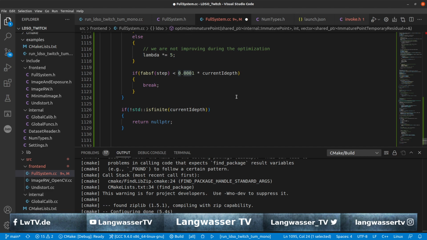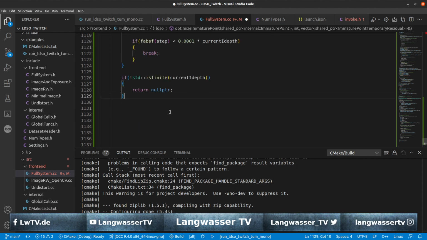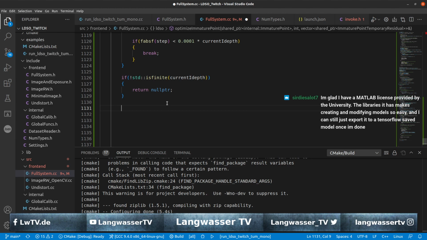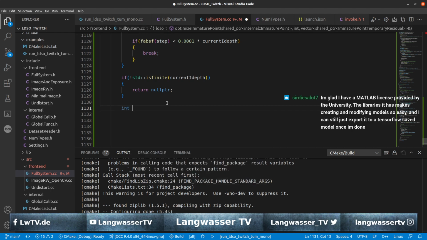But as I said, I will not touch the implementation due to reasons which will be apparent later once the full system is actually being used. So we are at a very interesting part of this live stream series. Here is an integer num good res is equal to 0.